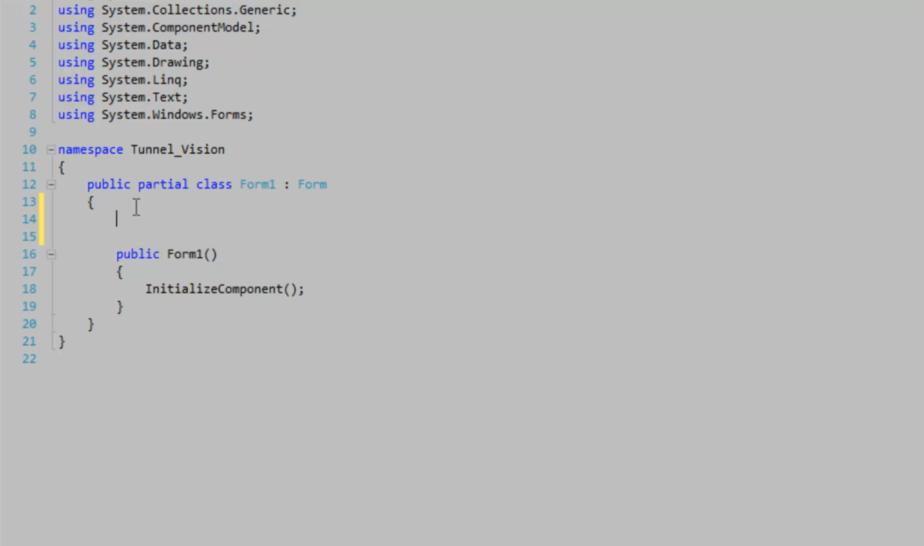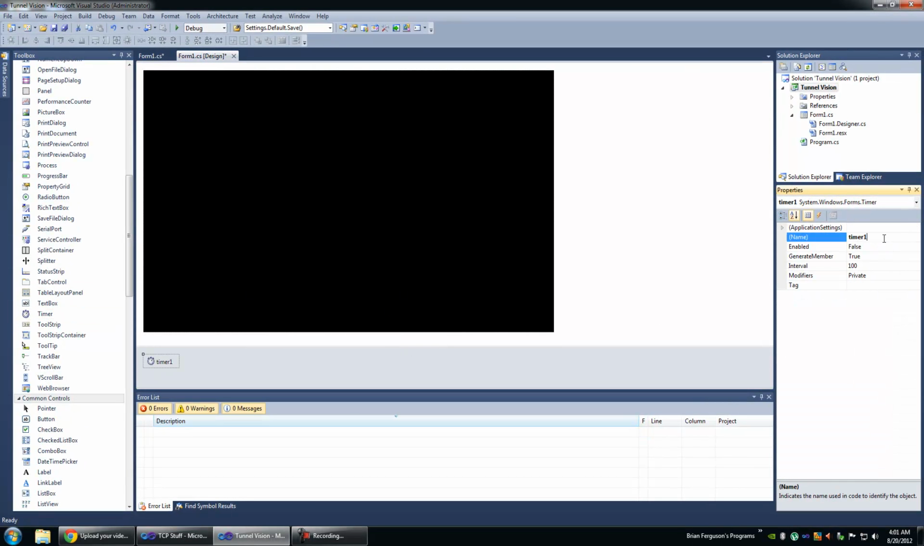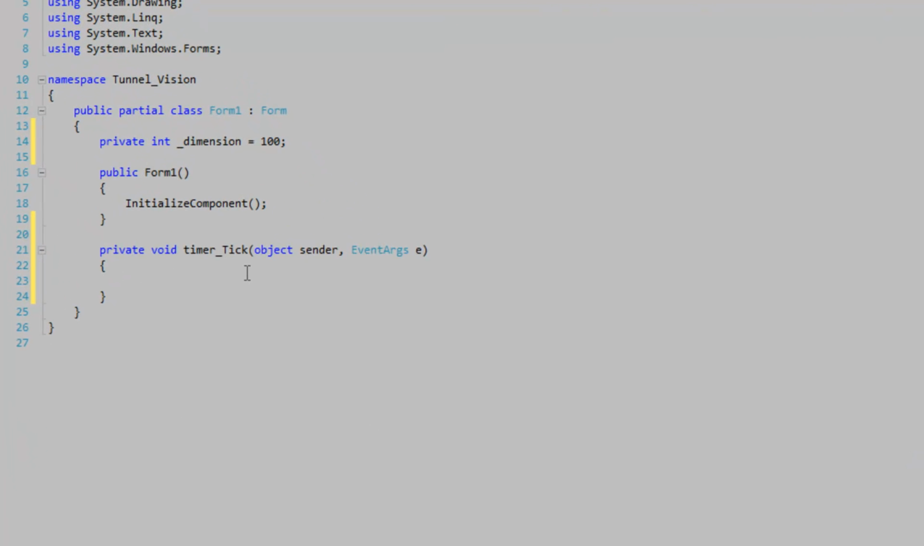Okay, I'm going to create an int called dimension. Assign 100 to it. Okay, and we're going to add a timer to the form now. Call it timer. Interval to 1 millisecond, enable it, and handle its tick event. Okay, and we're going to create a graphics path.